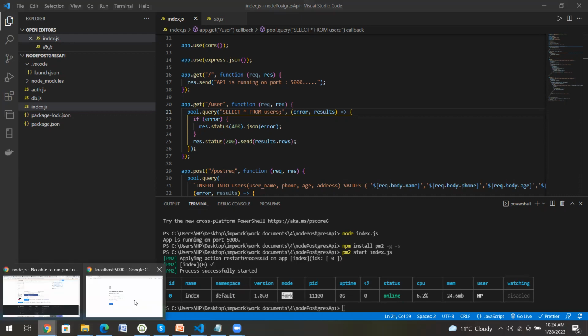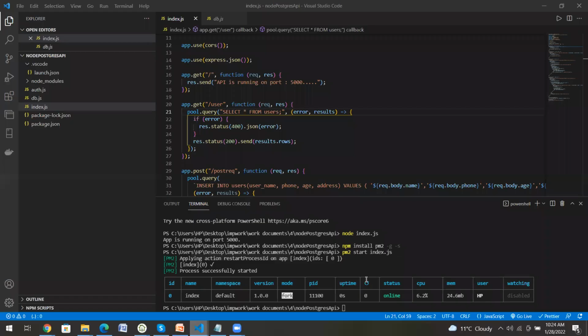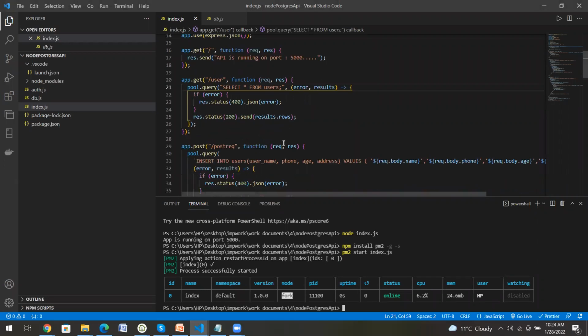If I go back to the browser, you can see I am getting this response from my project only. Okay, so let's move on. If you want to make any change in the application, like I want to remove this 5000 from here, I need to save this and I need to restart this project.